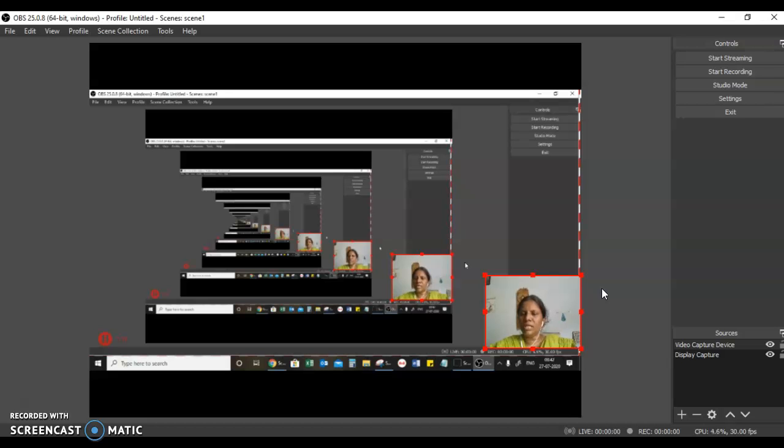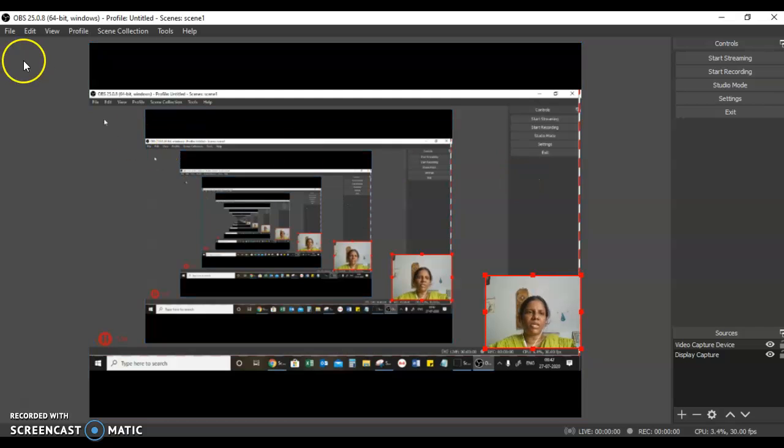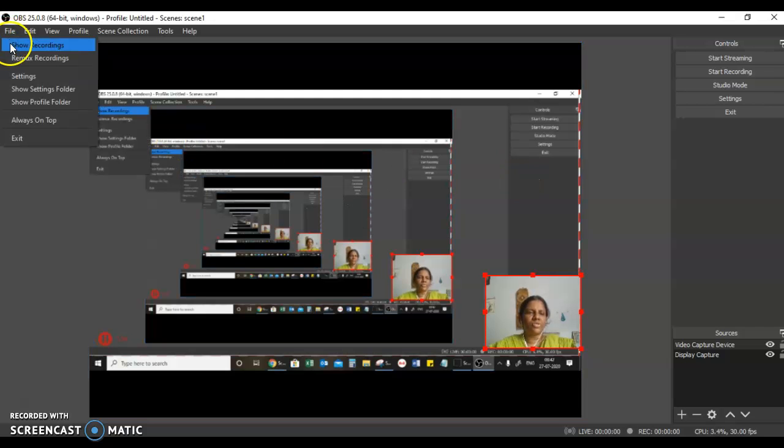The initial settings you have made to capture the screen is Display Capture. Above it you have included Video Capture. Now you can say Start Recording. When you say Start Recording here in this interface, the problem is even this part will be recorded in the video. So to overcome that, there is a solution.